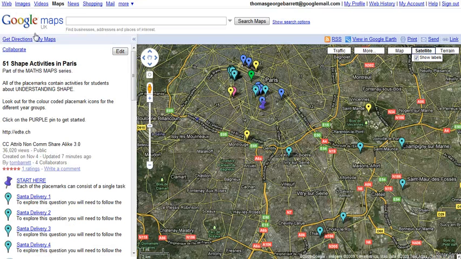Right, so we've loaded up the Paris map. So this is the 51 shape activities in Paris, and you can see there's lots of ideas already added to these. I clicked on the link just below the embedded map on my blog to get to here, and you can see that I'm on Google Maps at the minute. One thing you need to make sure of, if you want to add an activity to one of these, is that you're going to need to request access from me. Once you've done that, you'll be able to sign in.